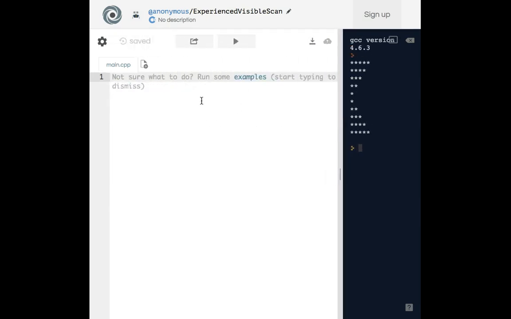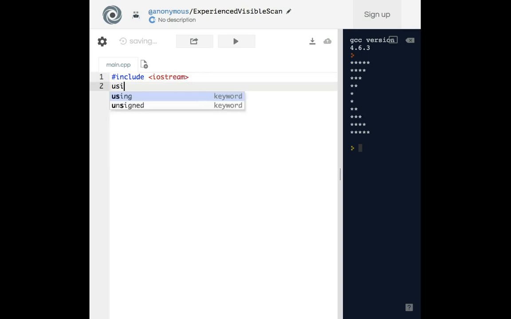So the first thing we're going to do is include the library iostream, then using namespace std, because we're going to be using cout, and when you use that, you need that. We want to use two functions, okay?